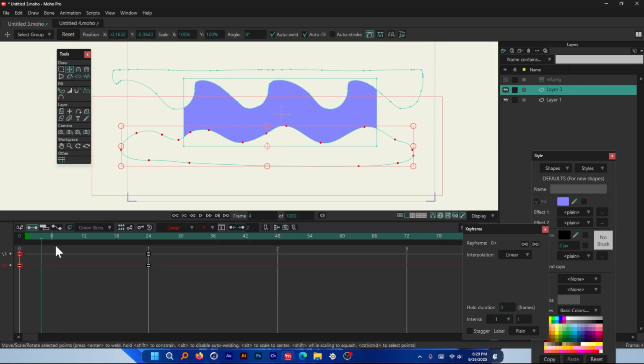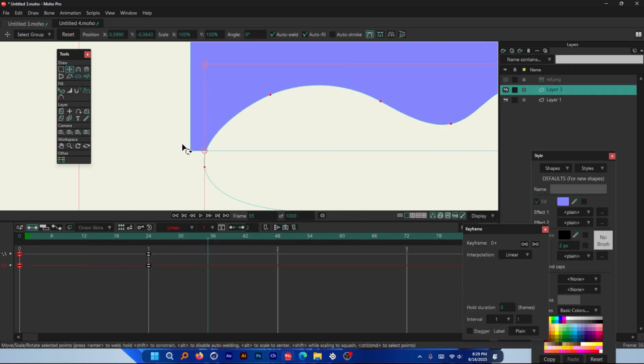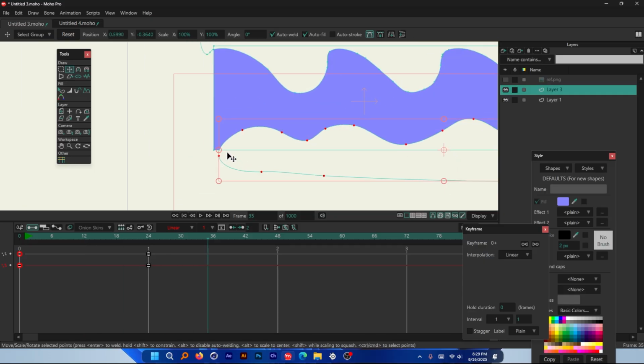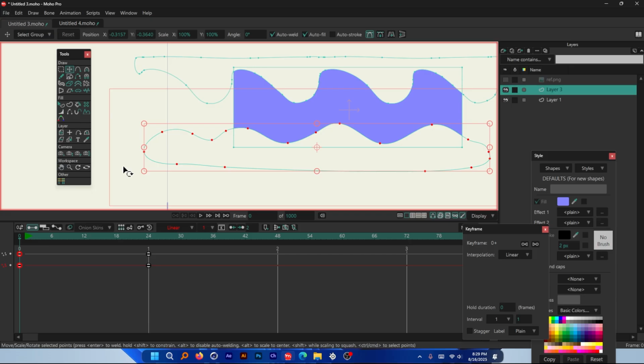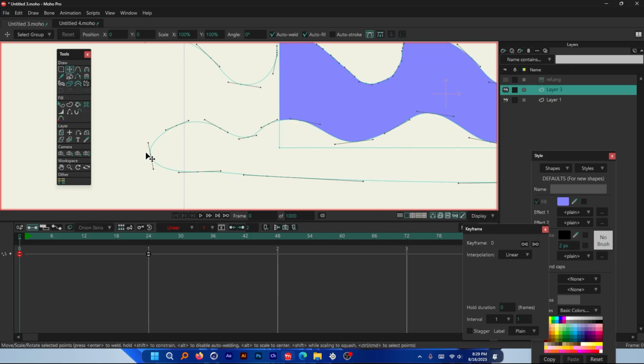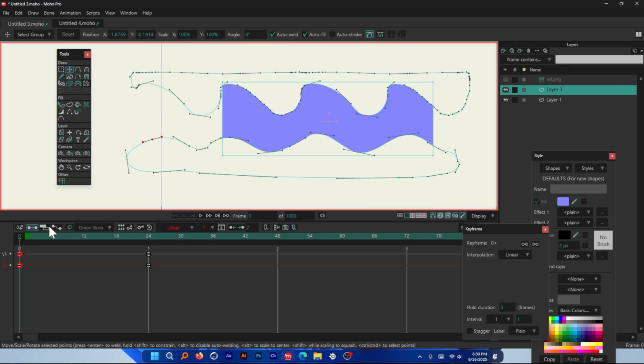Okay, now it just works perfectly, but that is going to cause us some problem. So to fix that, while you're on frame 0, you can select this point and then expand it a bit, and this one tool, putting it at the top, right?